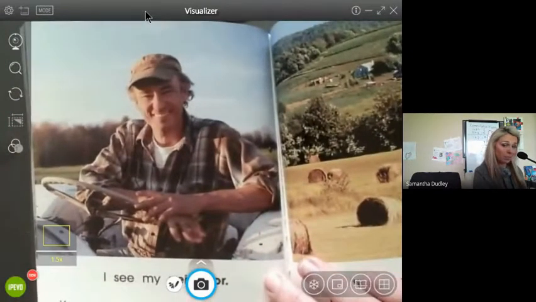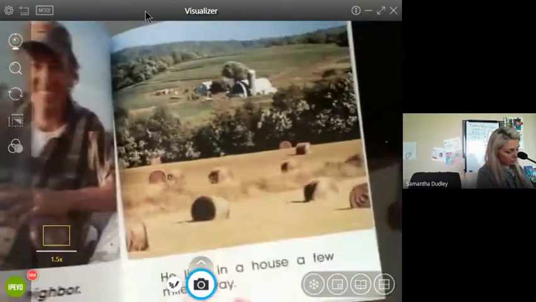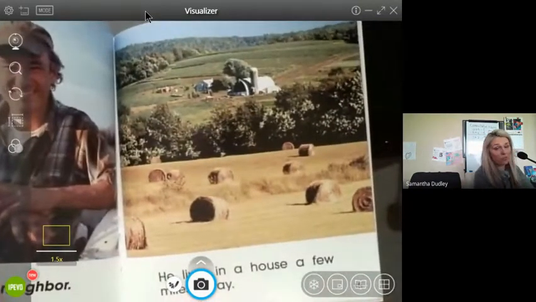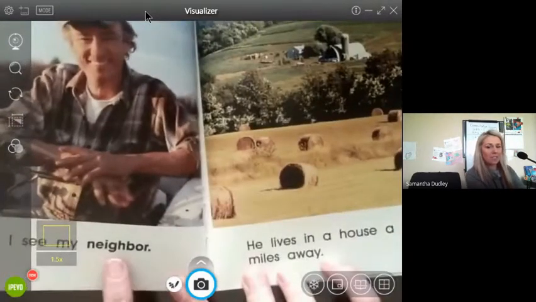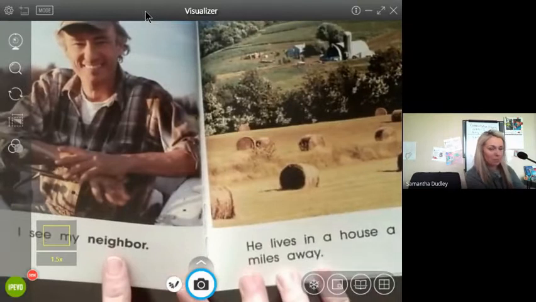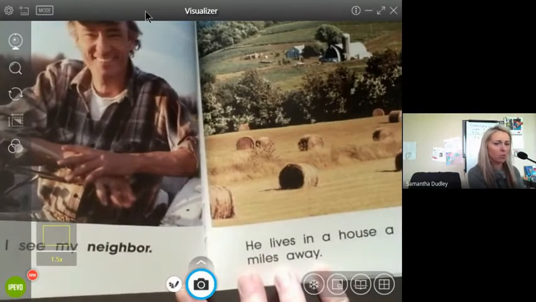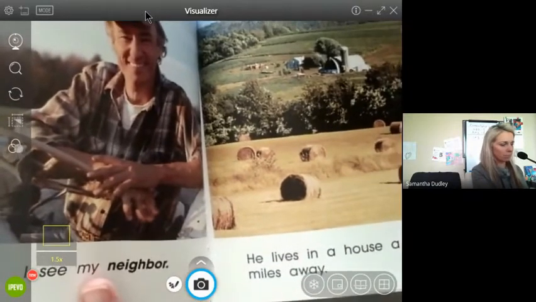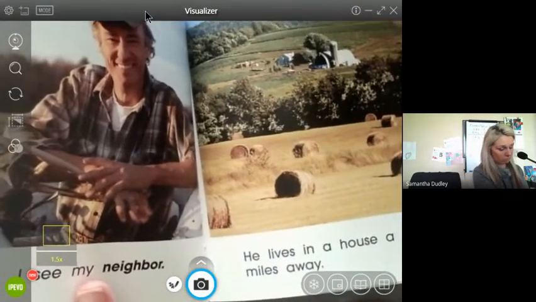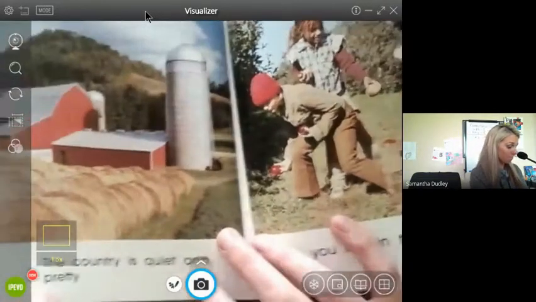I see my neighbor. Neighbor is bolded too, so we'll read that as well. He lives in a house a few miles away. So wait a minute. He said he sees his neighbor, but his neighbor lives a few miles away? Think about how close your neighbor is to you. Is it a few miles away? A few feet away? Right next, underneath you, below you, beside you?